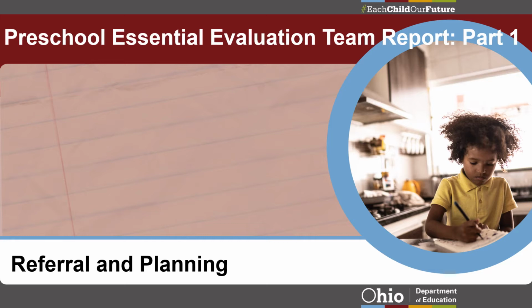The ETR process is required by the Individuals with Disabilities Education Act, IDEA, and the Ohio Operating Standards for the Education of Children with Disabilities in order to establish the presence of a qualifying disability or disabilities of a child suspected to have a need for special education services and supports from ages 3 through 21 years old.